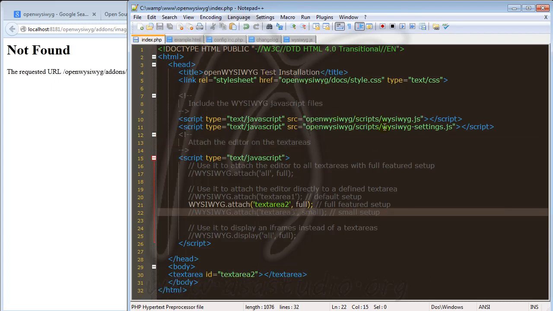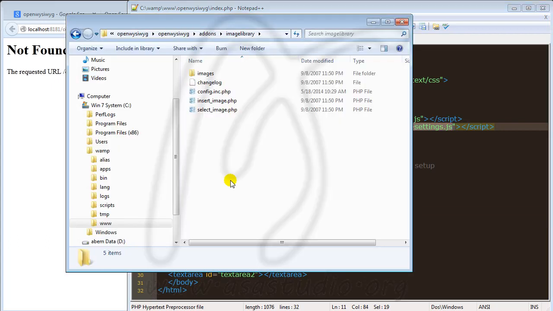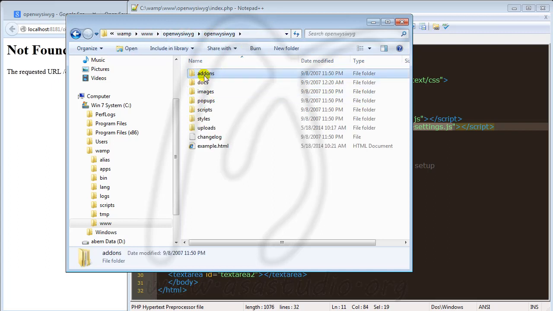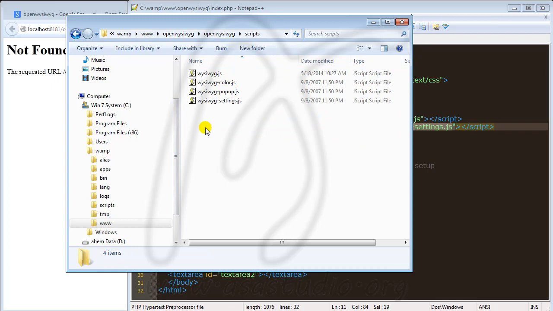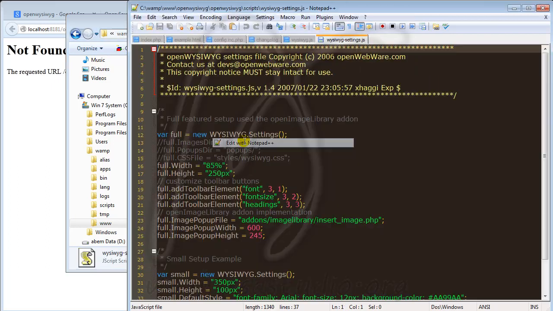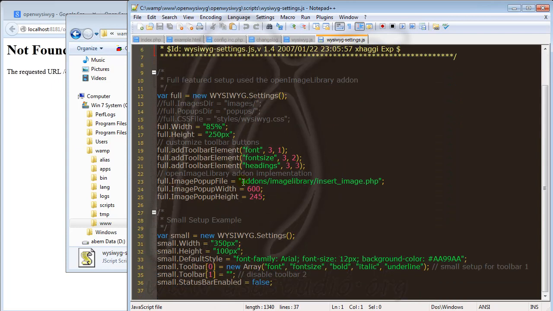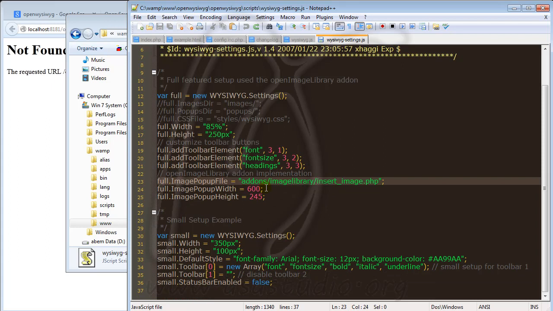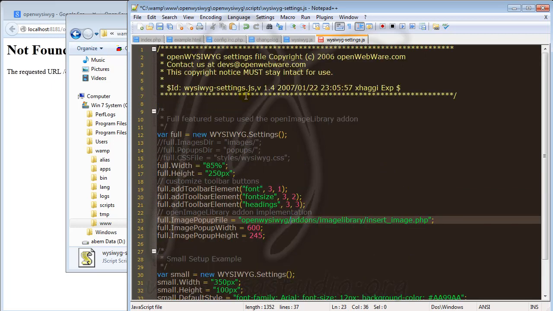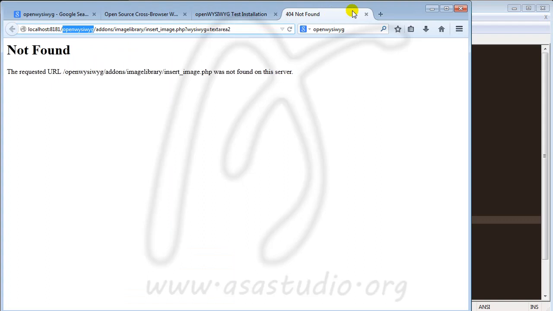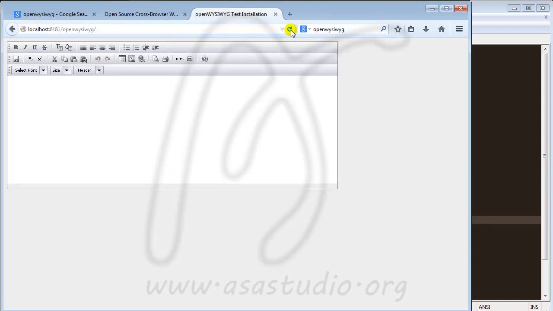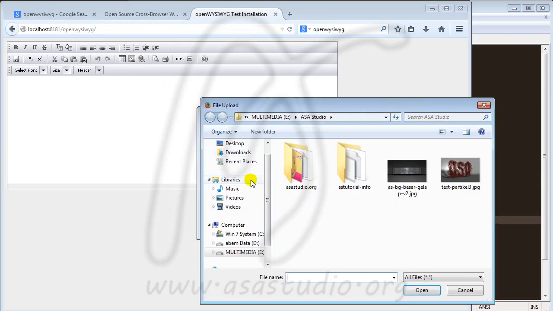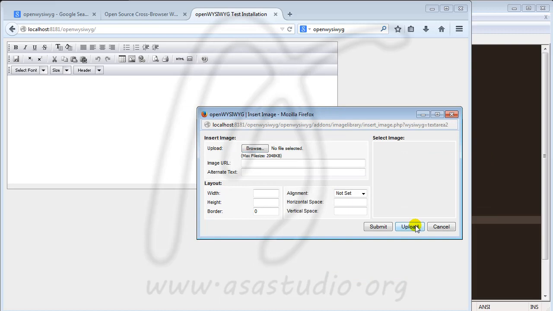Here. Okay, I need to open the setting. I go here and script and setting. Okay, I add here paste. Sorry. OpenWYSIWYG. Okay, maybe like this. Insert. Okay, and now save and reload or enter. If I go to here, I have a file, and if I upload my file, upload.